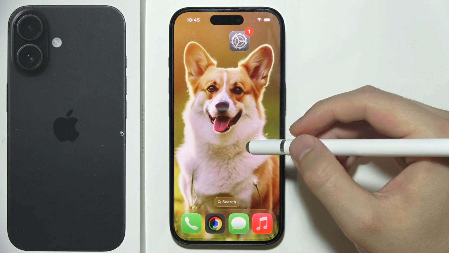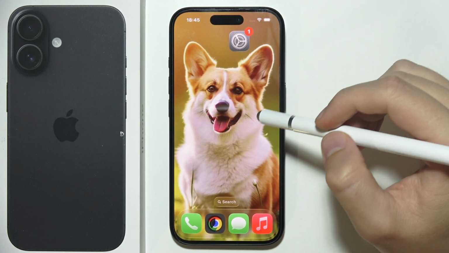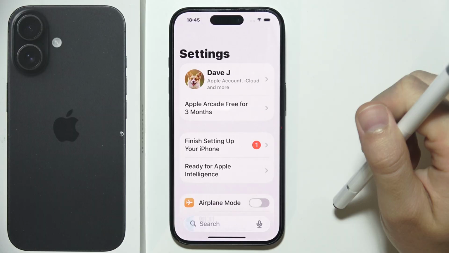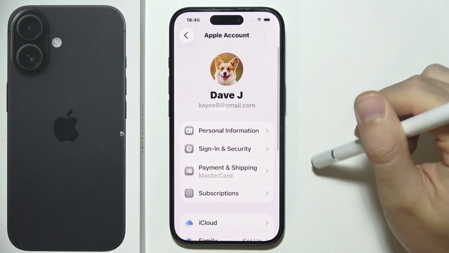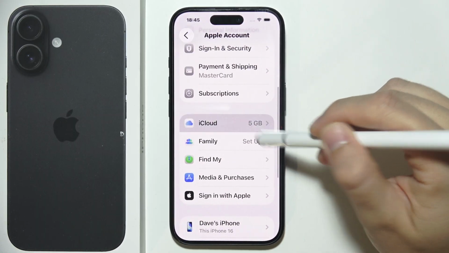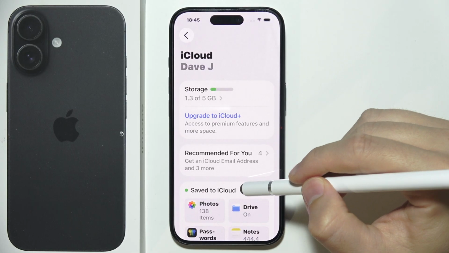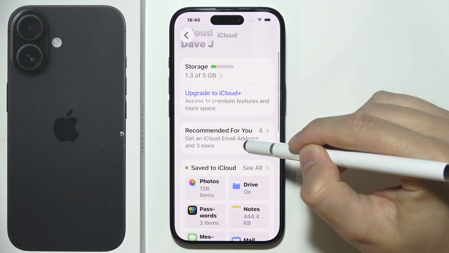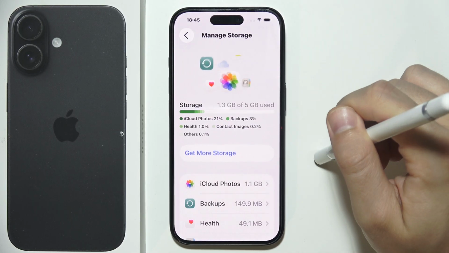If you want to manage all of your iCloud data on iPhone 17, you can easily do this by opening Settings, then open Apple account, and over here go for iCloud. When we are here, we have to go for that option called Storage. We have to tap over here.